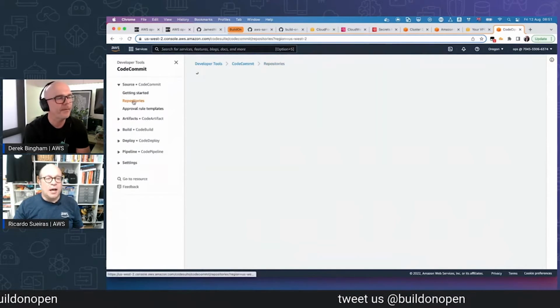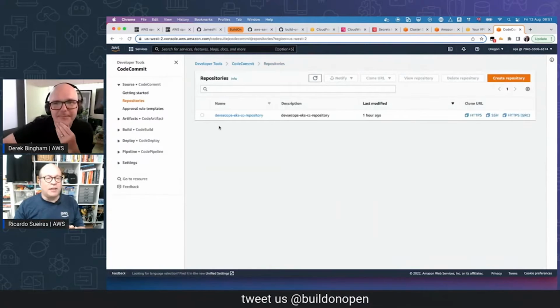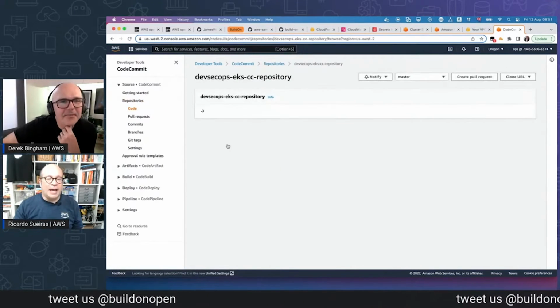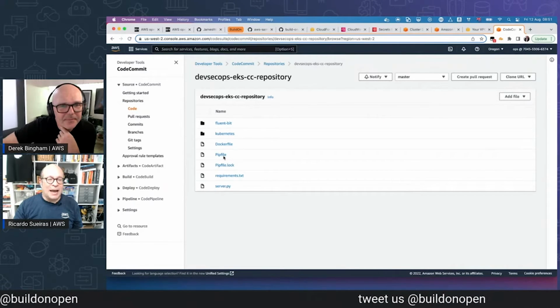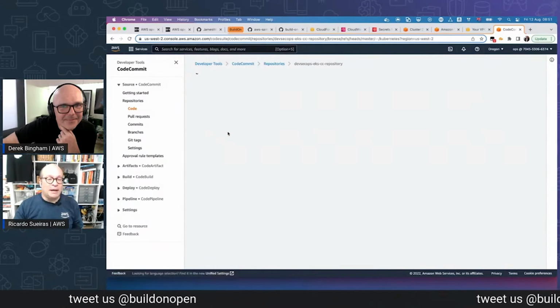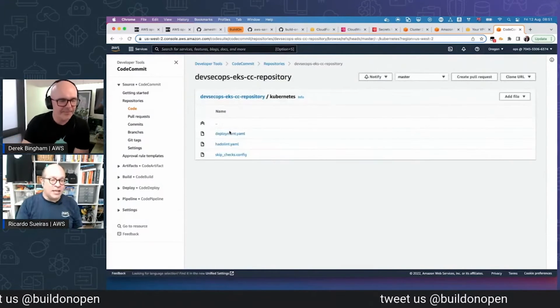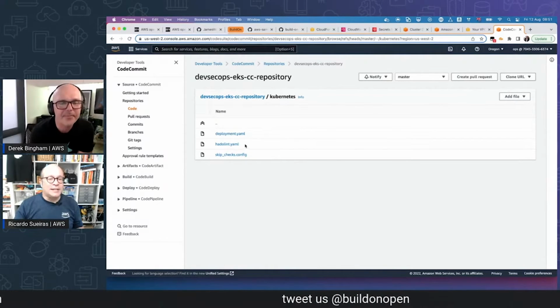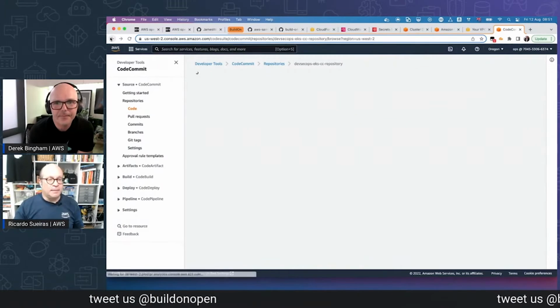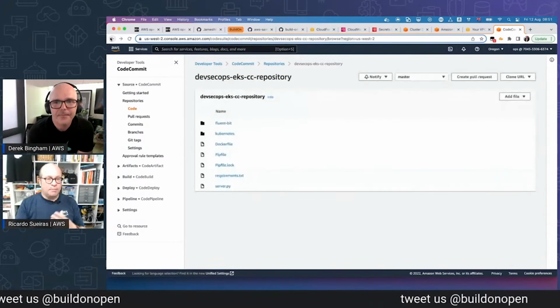So this is all available. I've done this for you. This is the Python application that has everything needed, and it's got some special files that are used by the DevSecOps process. Kubernetes, for example, has the deployment manifest, which is how you deploy the application to the EKS cluster, but it also has the configuration files for the security tool, so you can tweak those to whatever you want to do.